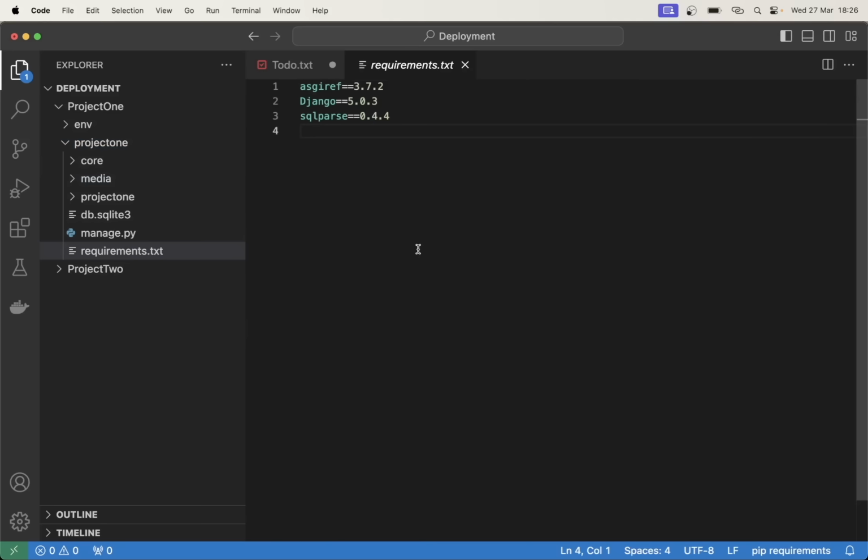And I want to add a few more things here that we're going to need on the server. First, it's psycopg2-binary==2.9.9. This is a binary file or something that we need. It's sort of an adapter between Python and PostgreSQL.